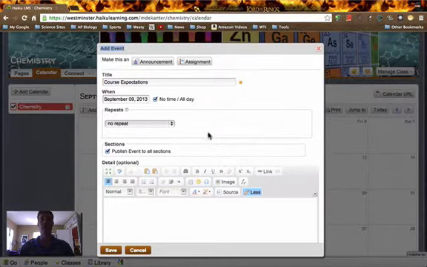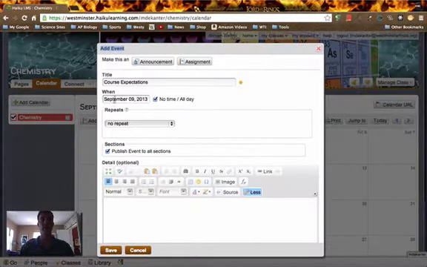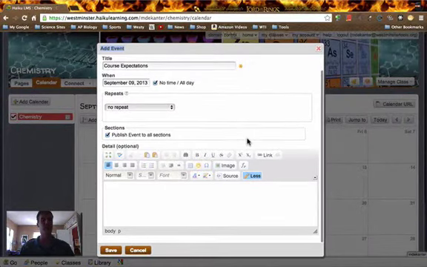An event is something that is not necessarily an assignment, but rather something that's happening in class. If you have just one section of a class, an event and an assignment are really not different enough that it really matters which one you use. But right now I'm going to show you the difference in terms of how I see it.